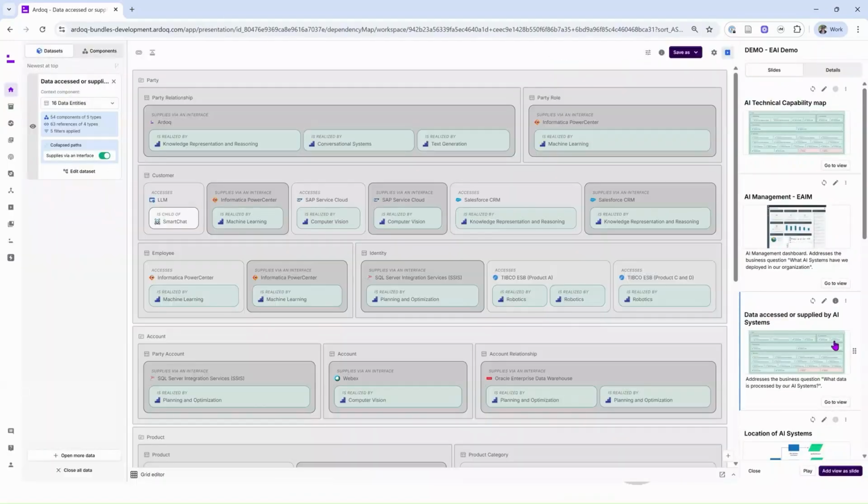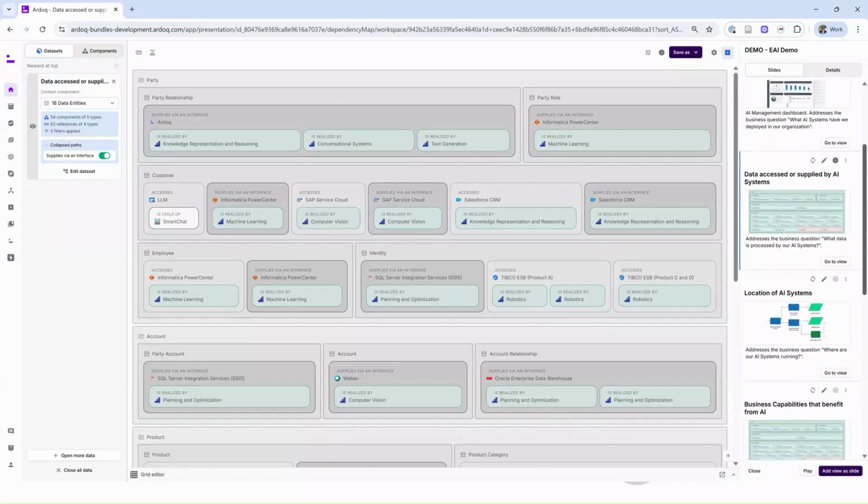This shows your AI systems from a data point of view. It takes our logical data model and shows us which data entities are accessed by AI systems and which are used by AI systems, then supplied to other applications via their APIs. A vital viewpoint if you want to understand what data is being used by AI and how it gets passed on.